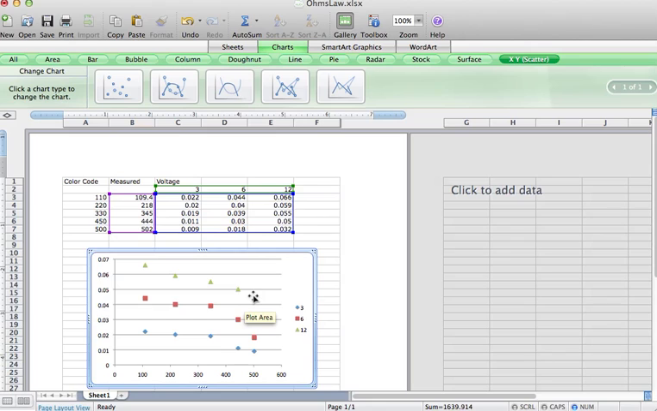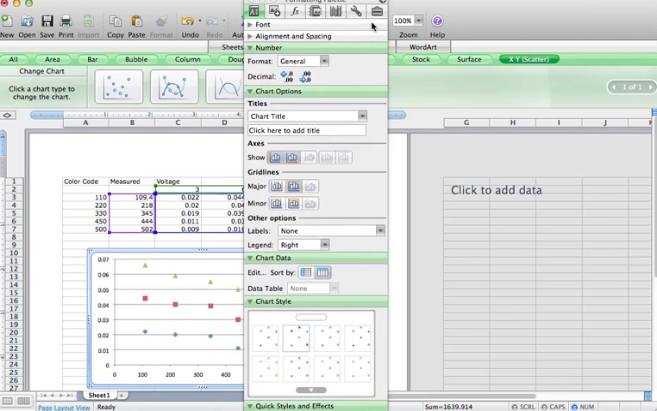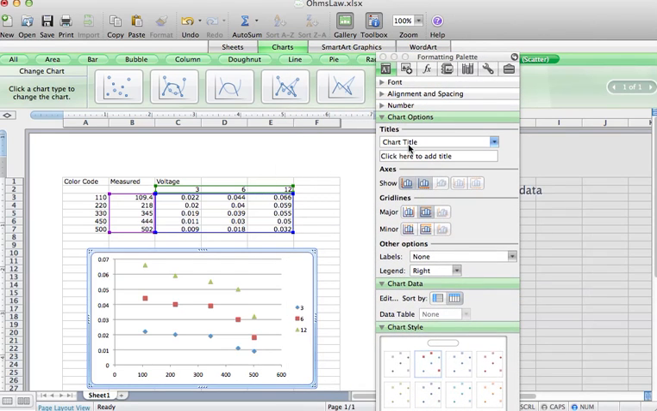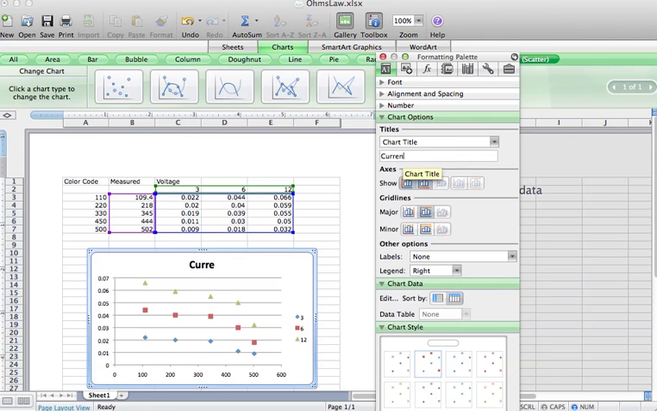Now what you would need to do is you would need to put in a best fit line and then label your axes. So to label everything, you would open the toolbox, and when you do that, under chart options here where it says title, you could title this and you could say current through a resistor, or whatever you want to title it.